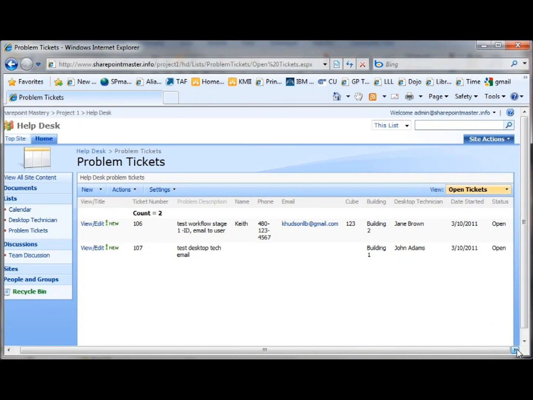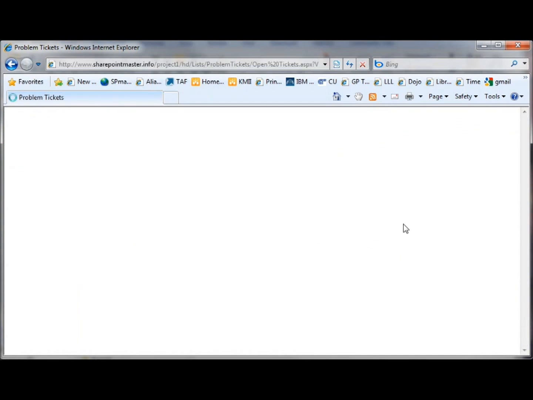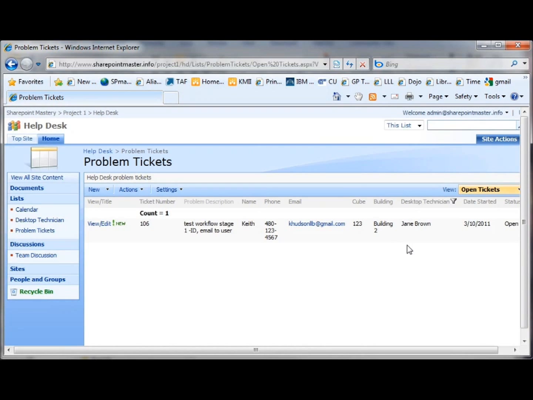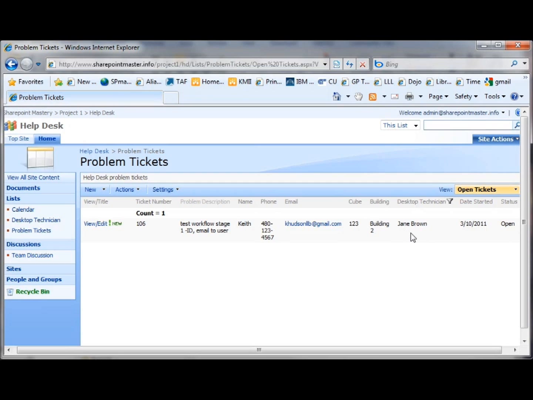Here it is. And you'll notice that I can filter for Jane Brown, for the technician on the desktop technician list. So as a desktop technician, I can look quickly and find just my open tickets.